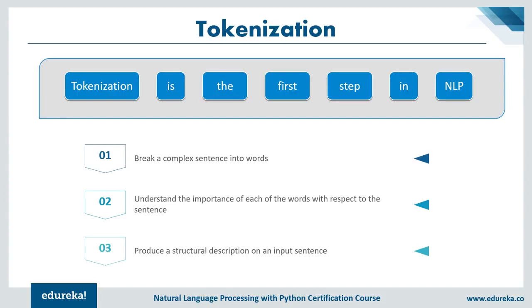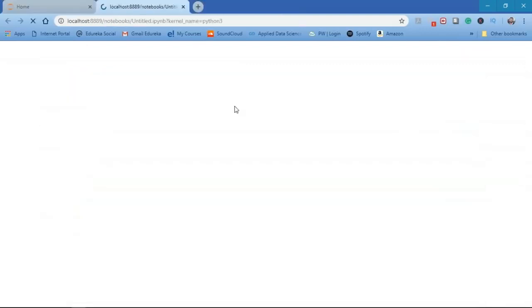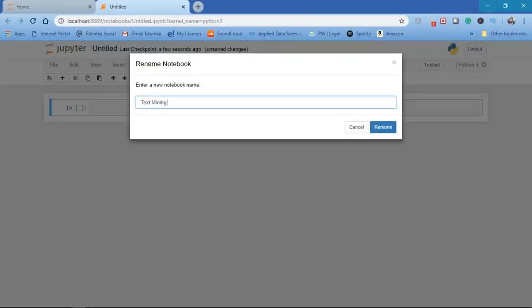So let's go ahead and see how we can implement tokenization using NLTK. Here I'm using Jupyter Notebook to execute all my practicals and demos. You are free to use any IDE which is supported by Python. It's your choice. So let me create a new notebook here. Let me rename it as text mining and NLP.